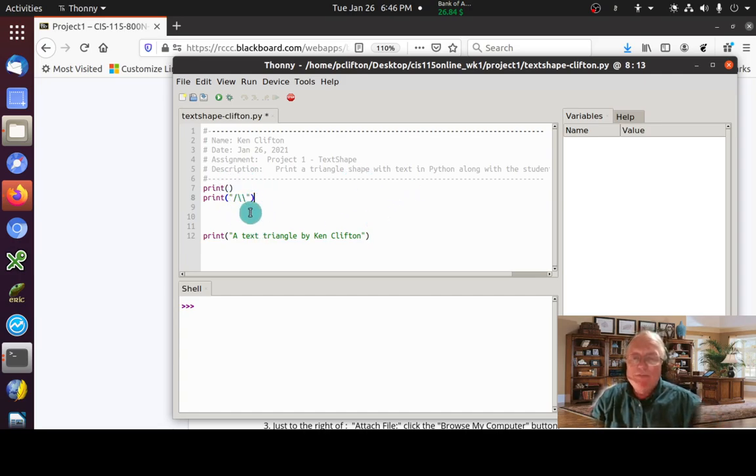So let's try this code out and see how it looks. Remember, I told you to run it as you go. So this is what I've got written so far. I've got my comments at the top. I'm printing a blank line, and then I'm printing the top of my triangle. And then at the end of the program, it's going to print this message that says a text triangle by Ken Clifton. So I'm going to try to run it. You can see this is what I got out down below. I got the top of my triangle, and I've got the message here.